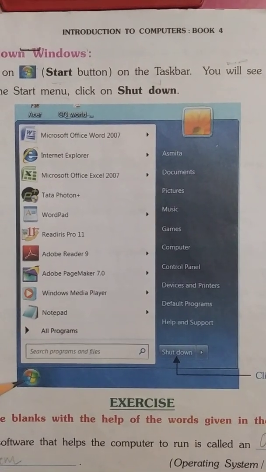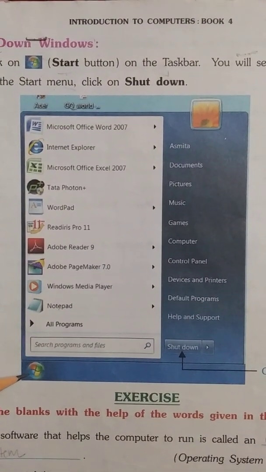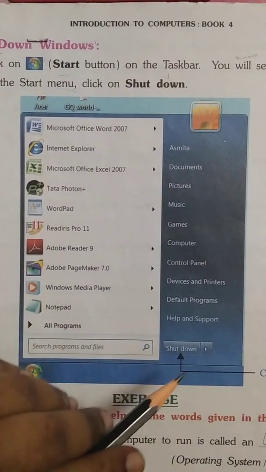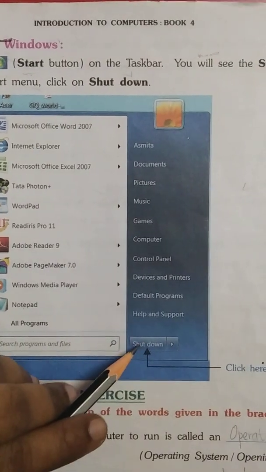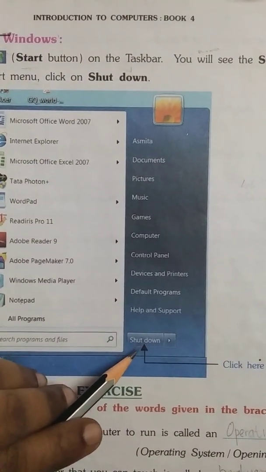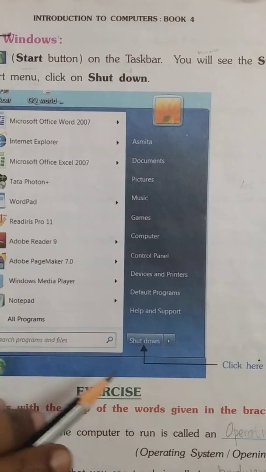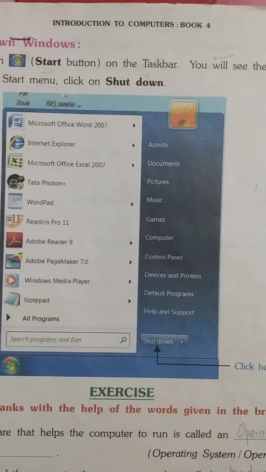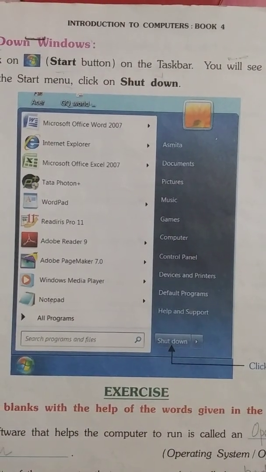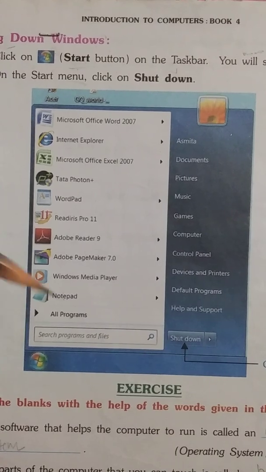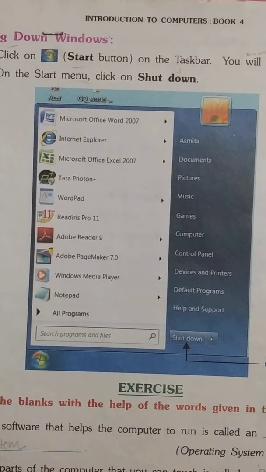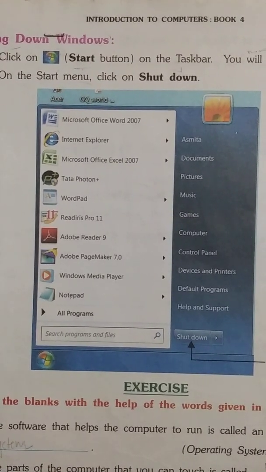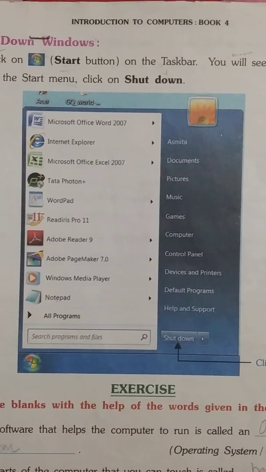When you click on the start button, on the start menu, click on shutdown. See here, the word shutdown is displayed. You click on it. Once your program is over, you click on shutdown, and your computer is getting shut down. Now before shutting down, your computer will ask you whether you want to save your document or not. If you want to save, you have to click on yes and save it. If you don't want to save, just click on no.